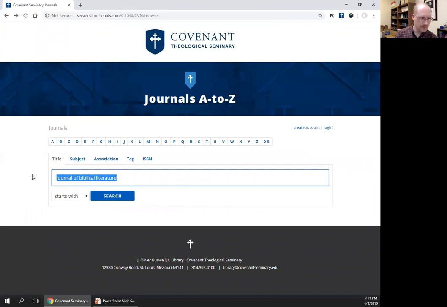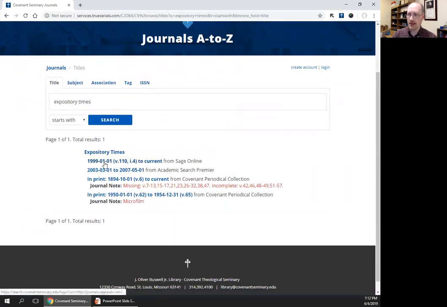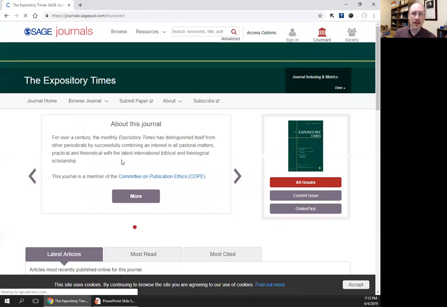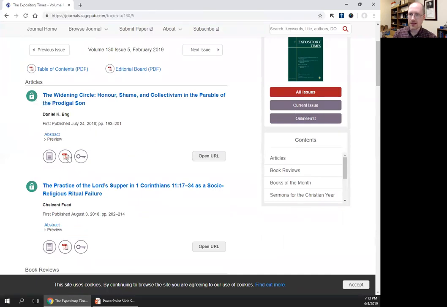Let me go back and find another one. I'm going to look for the Expository Times. We'll click that, and we have 1999 to current from Sage, the publisher. I'm going to click through to there, and this will take me to the publisher website. Since I'm accessing this through the library, even though I'm going to the publisher website out on the web, it'll recognize me as a Covenant patron. If I was off campus, I would have to log in before I reach this point so that my connection runs through campus and the journal can recognize that you're entitled to access. You can see up here it recognizes that I'm at Covenant, signed in through my institution, and then I can browse this journal for the current issue, go back, see all issues available, pick up the February issue, and there, all the articles are unlocked, and I can download the PDF.